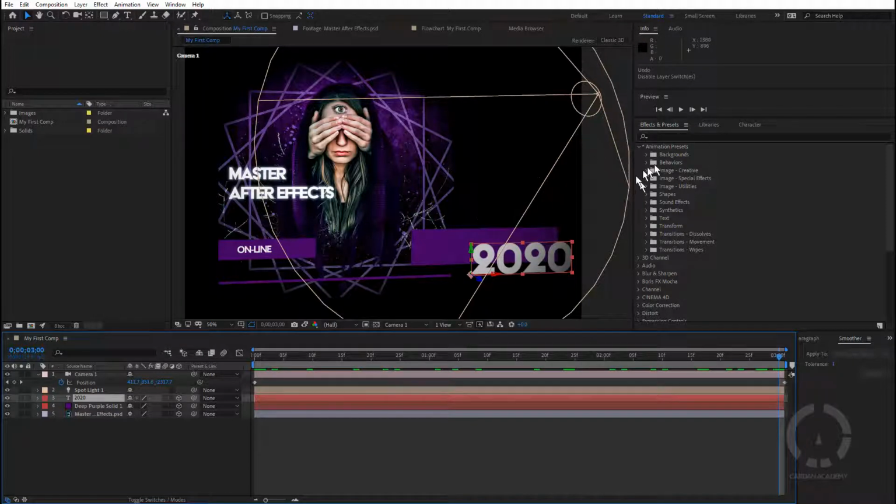And now let's try to see some sort of preset for text. Now you can see that I have backgrounds, behaviors, image creative, special effects, utilities, shapes, and there's a lot of different things in here. I actually don't know all of them. I remember when I started using After Effects, there used to be some of these. I don't know if they have been adding more and more.